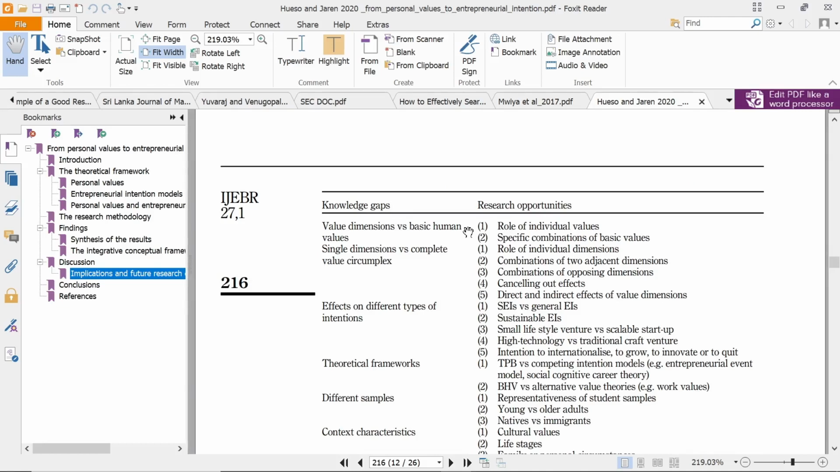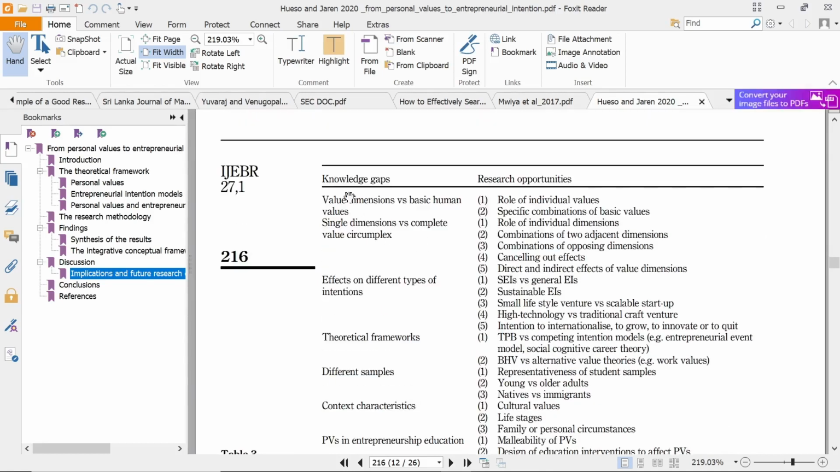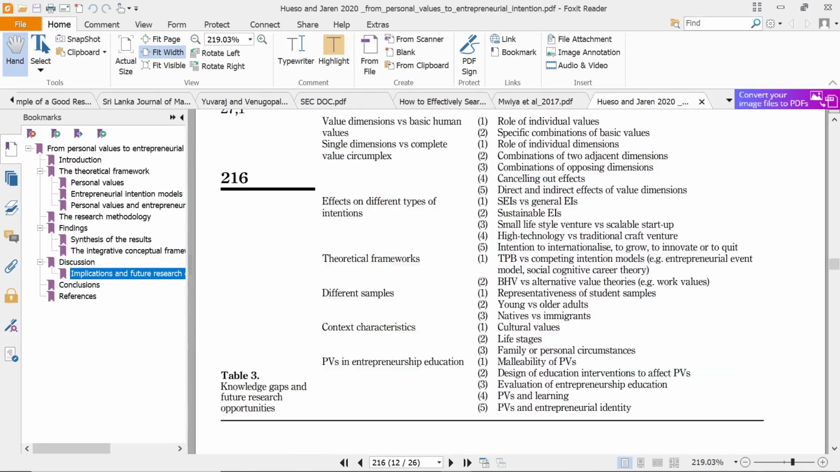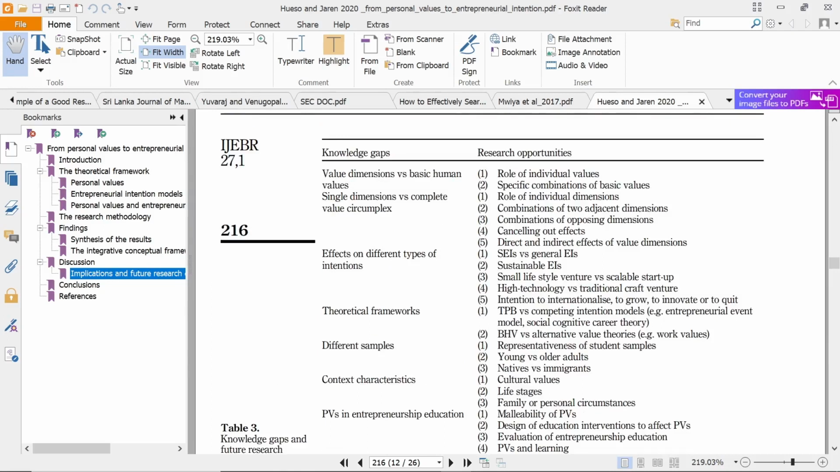A systematic literature review actually shows you the knowledge gaps. Here, value dimensions versus basic human values, the role of individual values, that's a research opportunity. These research opportunities are valid. They are so concrete that even your assessor can't argue against them. That's the difference between a knowledge gap gained from just testing and one from a systematic literature review.